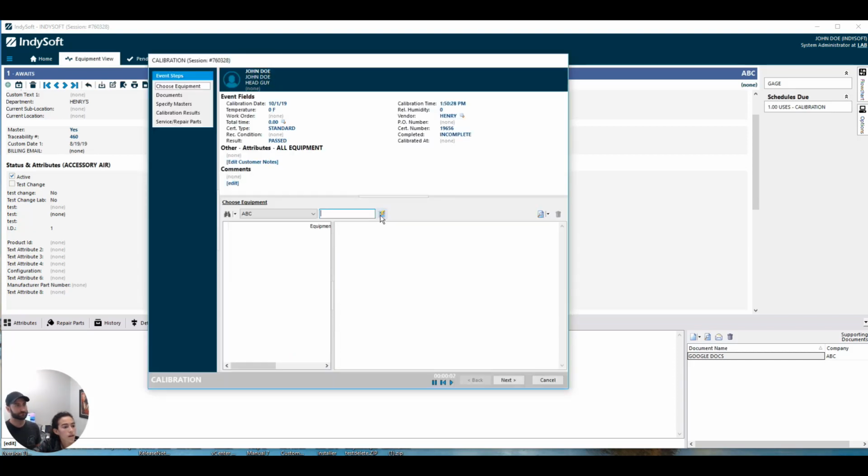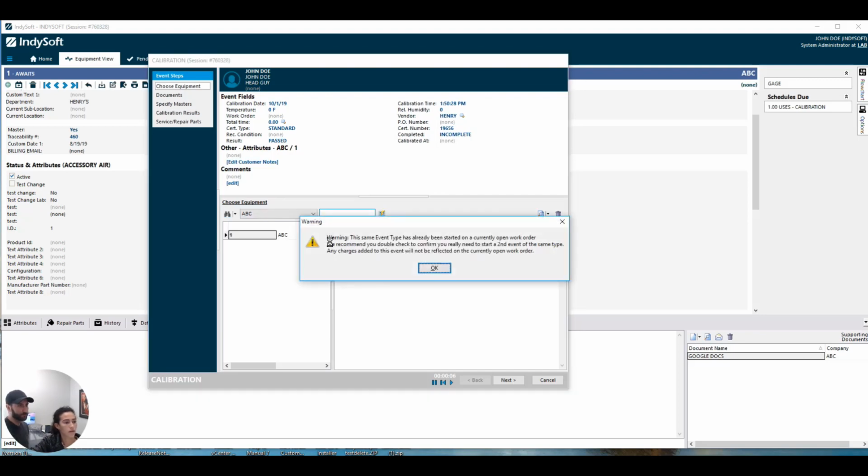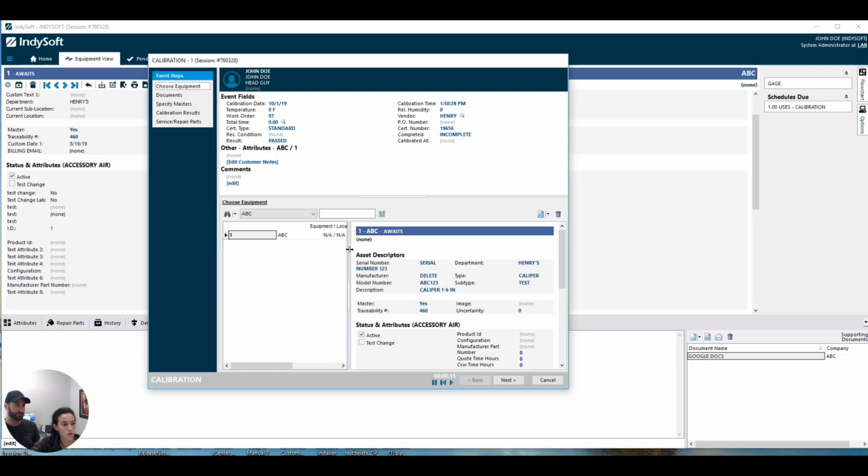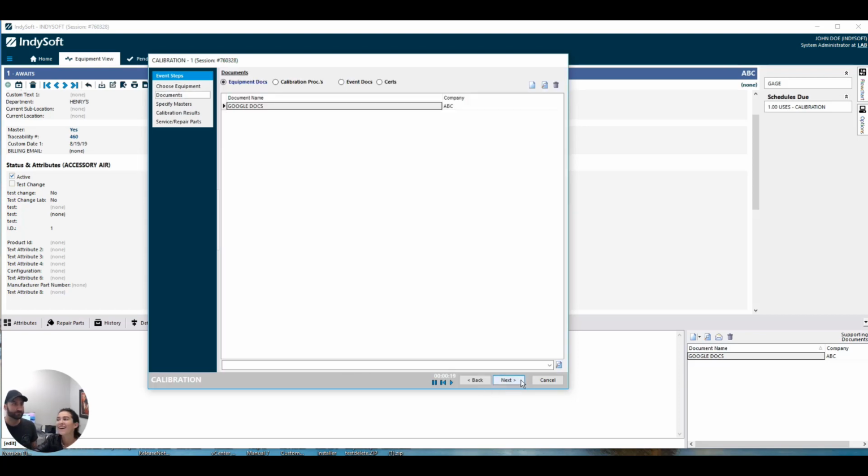There's a little programmer move. Control 1 will bring in the current piece of equipment that you have in the equipment view and pull it into the event. That's something I didn't know. Cool. Tips and tricks.